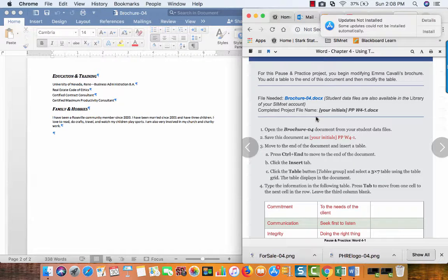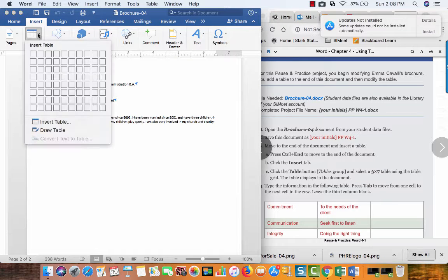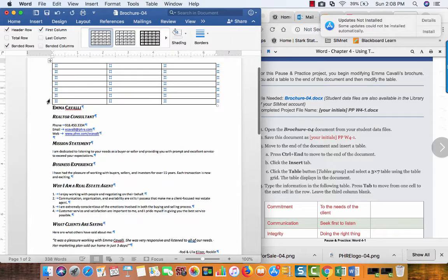Okay. So we went to the end, and we're going to look at the Insert tab. We're going to do a table, and it says 3 by 7. So I'm going to come across 3 and down by 7. And if you get this wrong, and we're going to get it wrong, if we put an extra column in, or if you forget a row, it's very, very easy.